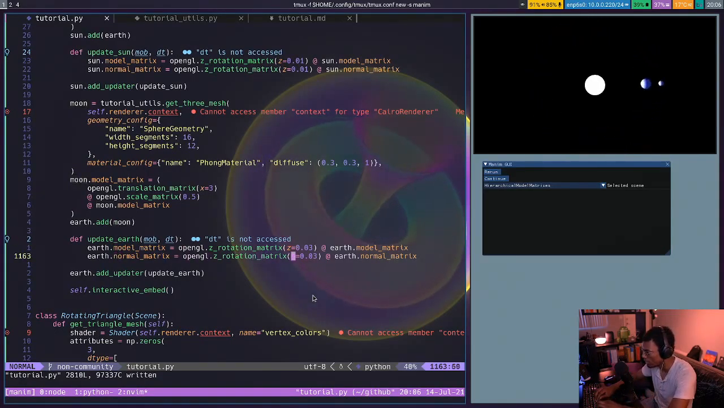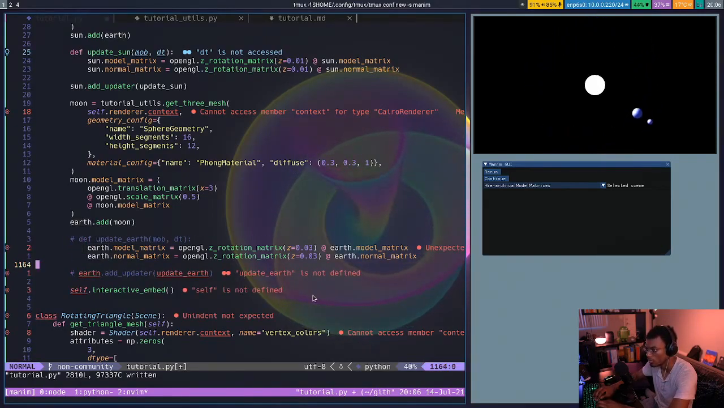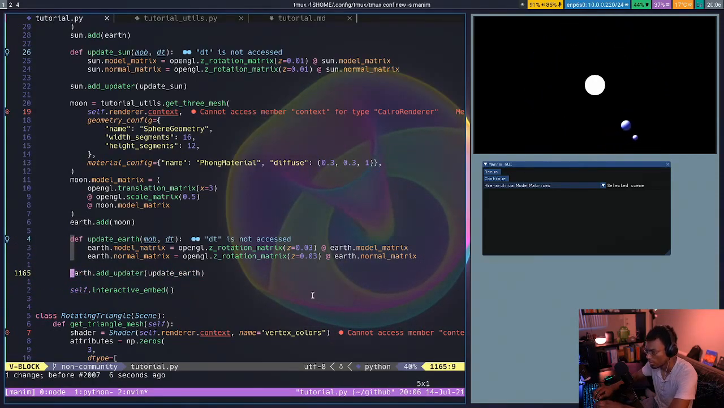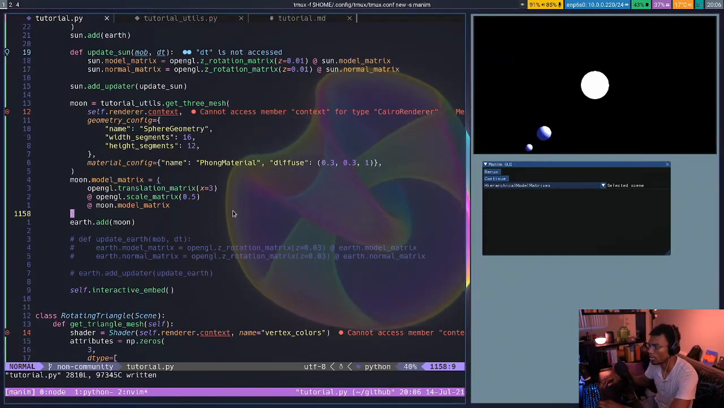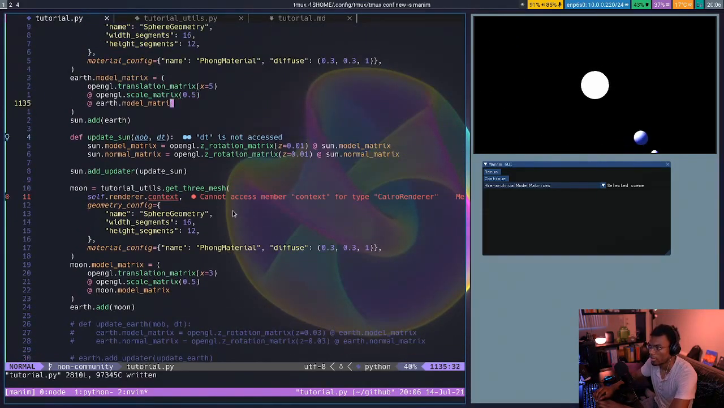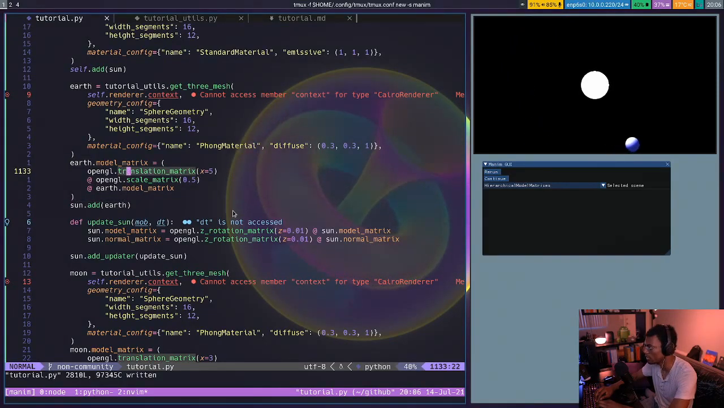Okay, I'm gonna try a different thing to the Earth's changes. Well, actually, for one thing, if I don't update the Earth at all, then this happens. Now the Earth is added to the Sun, and it's translated and scaled down.